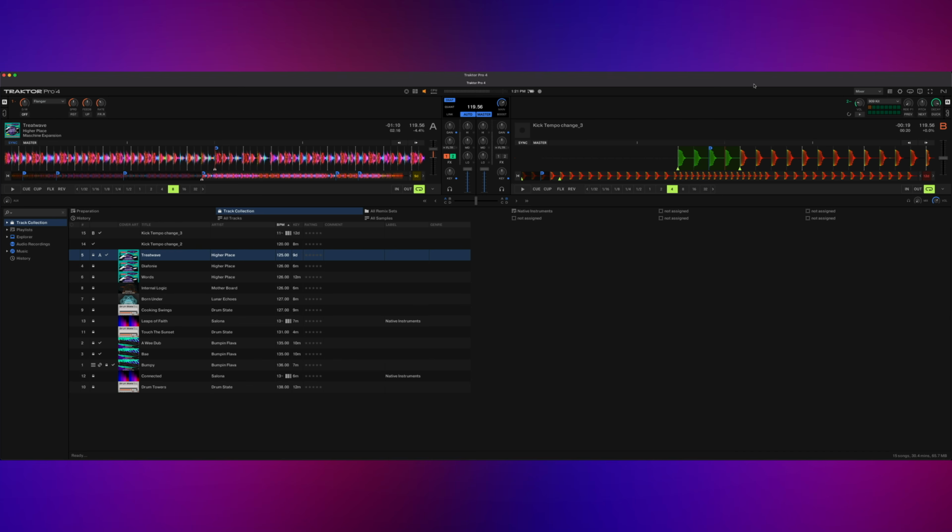Another feature that I want to show you inside of Traktor Pro 4 is going to be the pattern player. What pattern player allows you to do is to quickly add one-shot samples on top of your track. This was a feature that was, I believe, in Traktor Pro Plus, but now it comes in the regular edition of Traktor Pro 4. So let me show you how this works here.